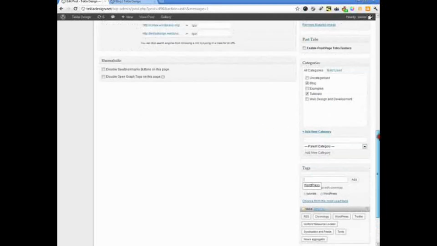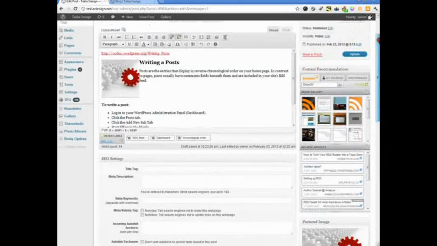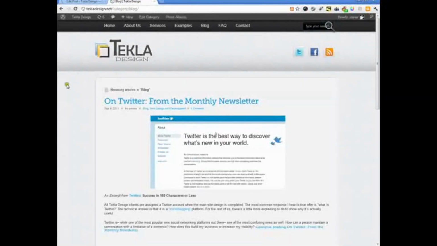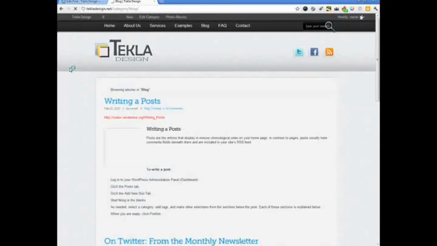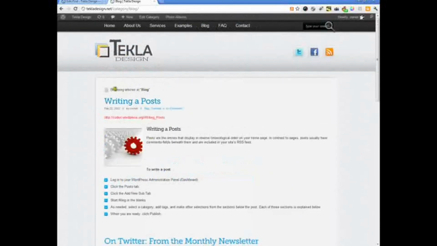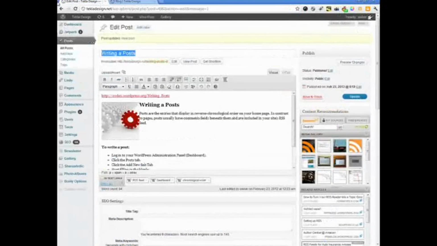So let's go up here, and maybe one more thing I might want to do. Let me update this first, and I'm going to go back to the blog page. You can see that here. Let's update the blog page. After we have added our categories, we'll find that it is also posted. This new post is now in our blog section. So when we browse articles in the blog, we come across writing a post.